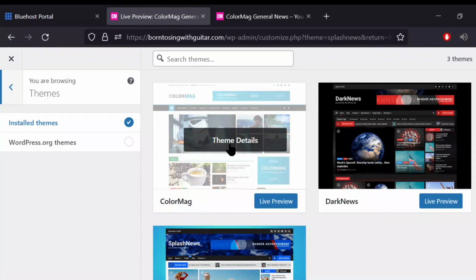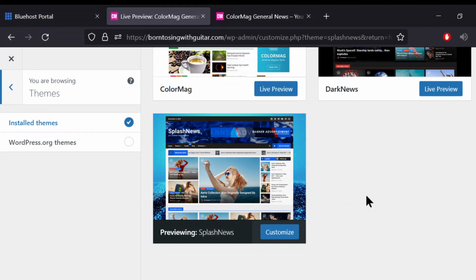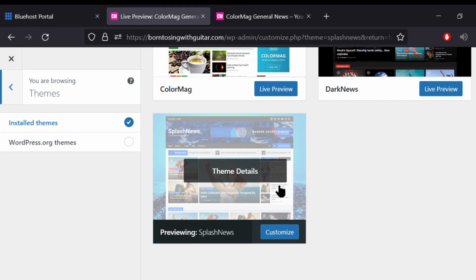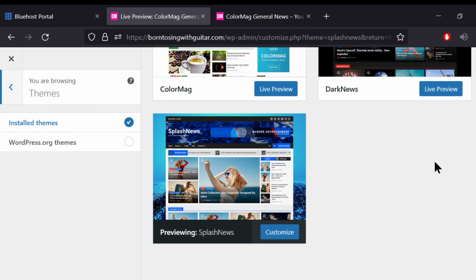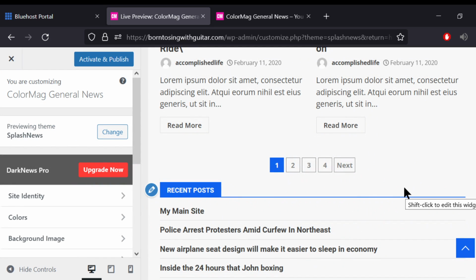So this is a theme. This is a theme. There are actually three themes. Okay, this is the new one I just installed. It's so confusing. Thank God I remember the name. This is the new one I just installed, Splash News. So let me just say customize. There's nowhere else to click. So let me just click this customize.